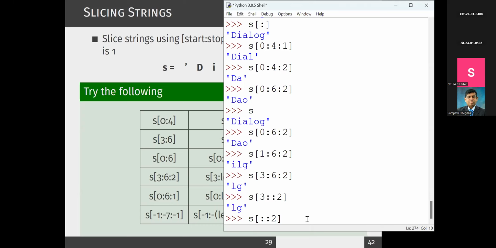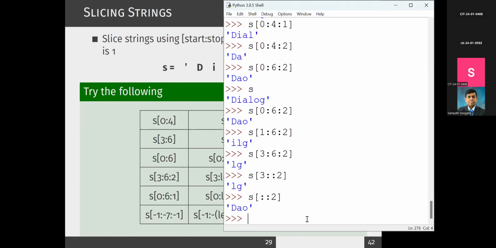Any guesses? We don't specify start, we don't specify end, and we just put 2. What will happen? It says start from the beginning, right? So it should be D, that is 0, then 2, then 4. So make a note of this, very interesting and very important, this representation.